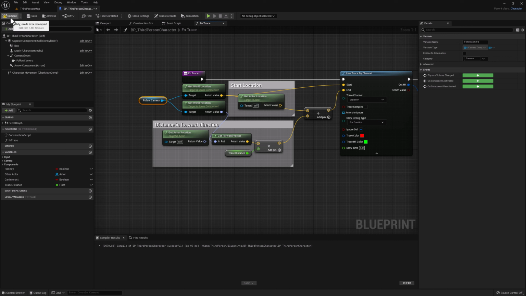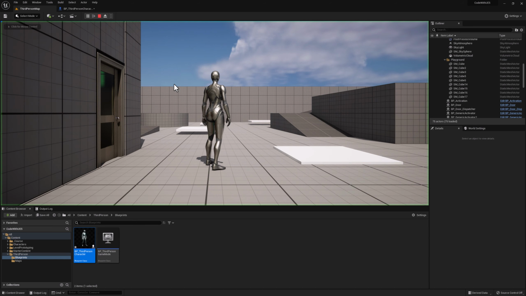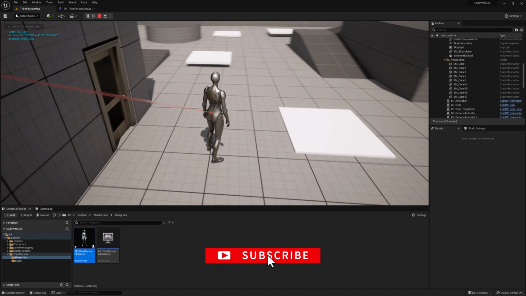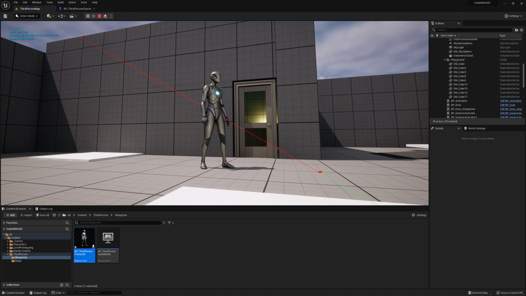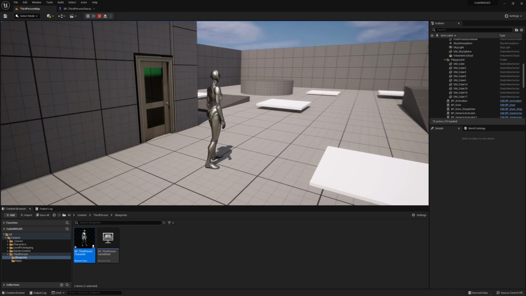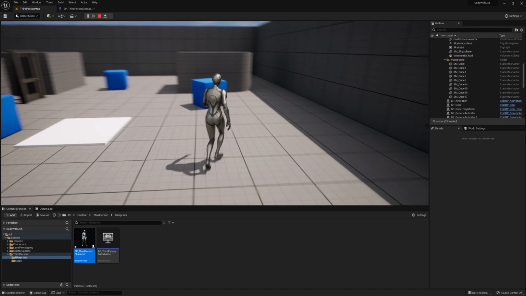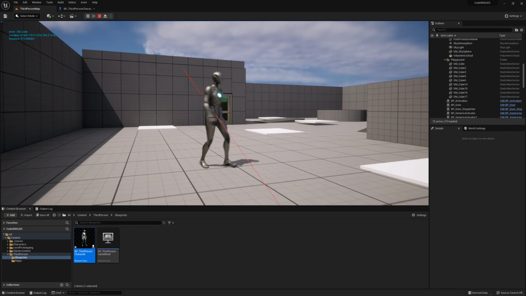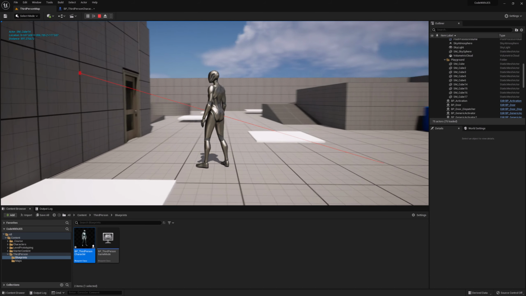So now if I compile, go back to my map and click on play, you can see that if I look down with my mouse and press F, we have a ray that is being shot from the follow camera, which is behind the player, all the way to the floor. This way, it's a little bit easier to aim our ray. And if I look up, you see that our ray is shooting up.